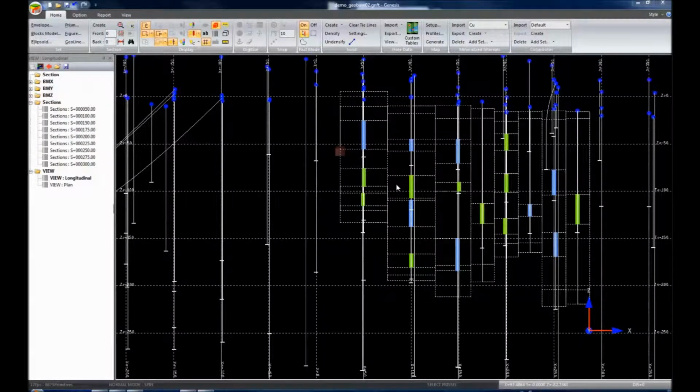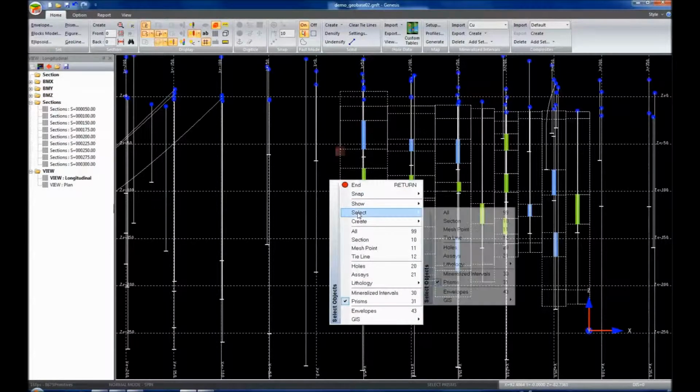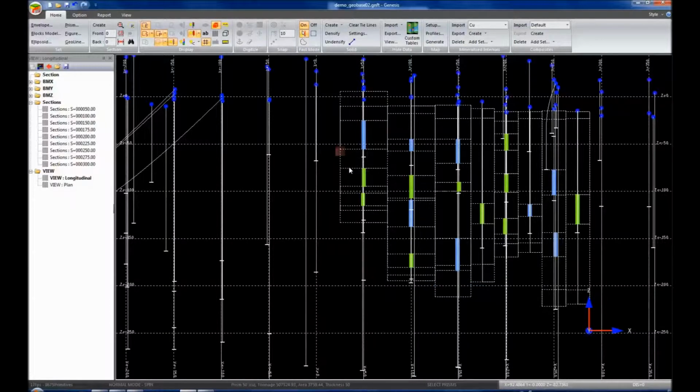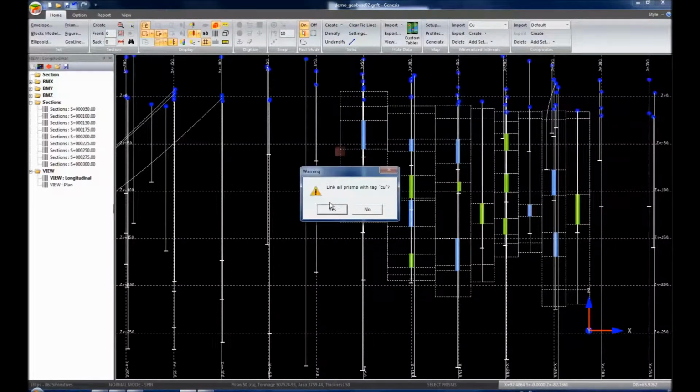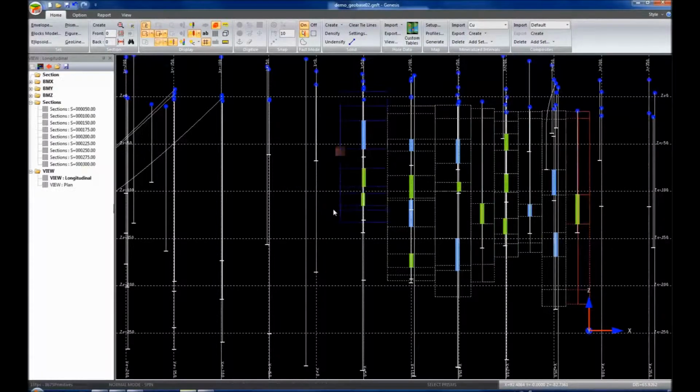Now that we have all of our prisms created and we want to create our envelope, let's start doing that. So we're going to go to select and select prisms. We'll double click on our prism, and remember how we had tags and we called them all demo in the first one? Well, for this one I have all of the tags called CU for copper, and I'm going to link all tag copper. It comes up, warning, link all prisms with the tag copper, yes.